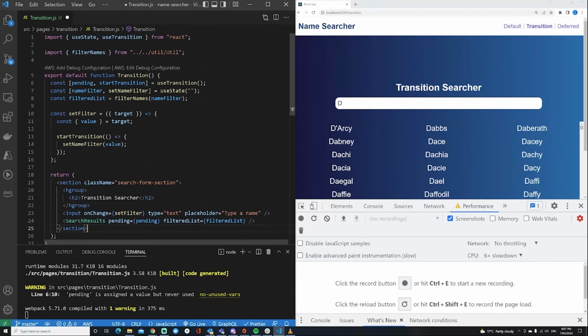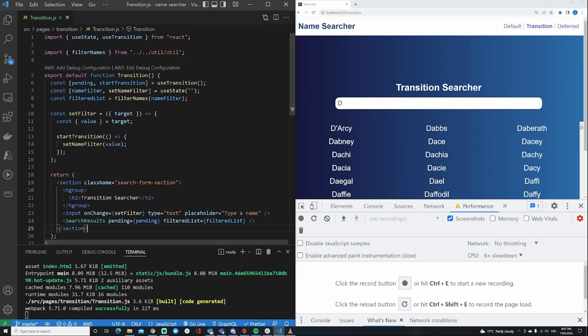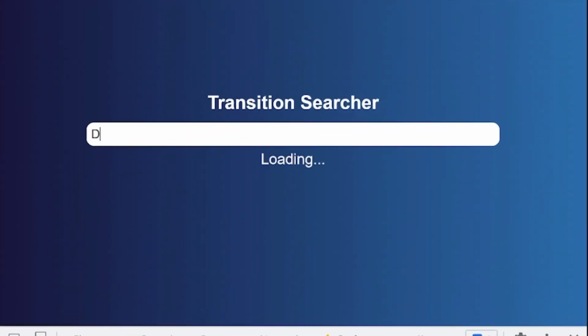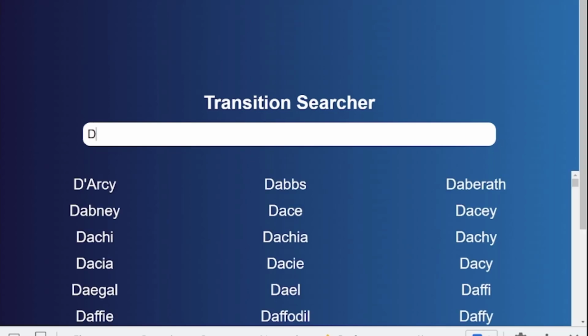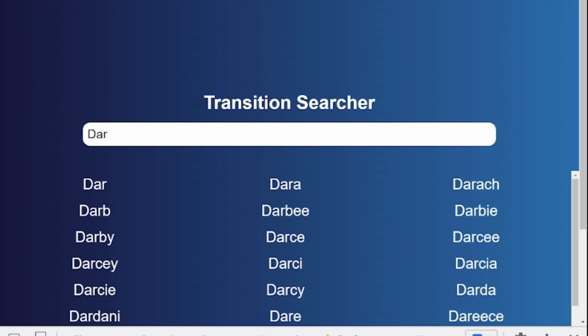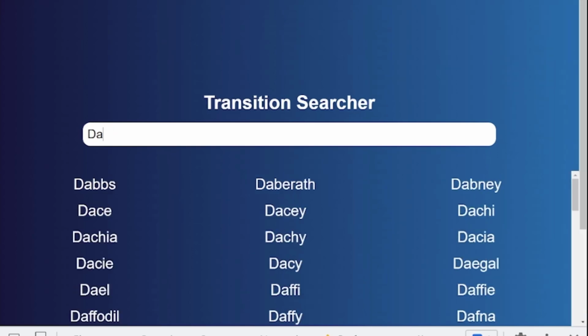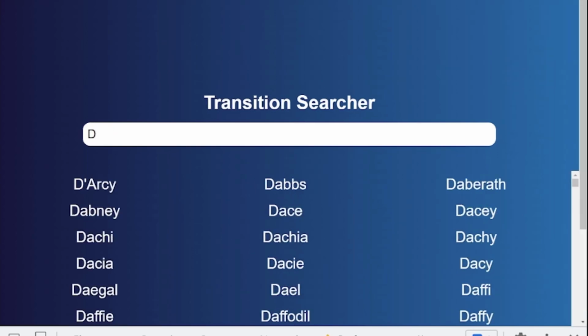So if I now save this and give it a nice little refresh again, and now I type the letter D, you'll see that we get a little loading state there before we get our results, which is beautiful. And as I type, if I put more letters in, you'll see the loading pops up. It's pretty quick now, but you can see that it's still there.